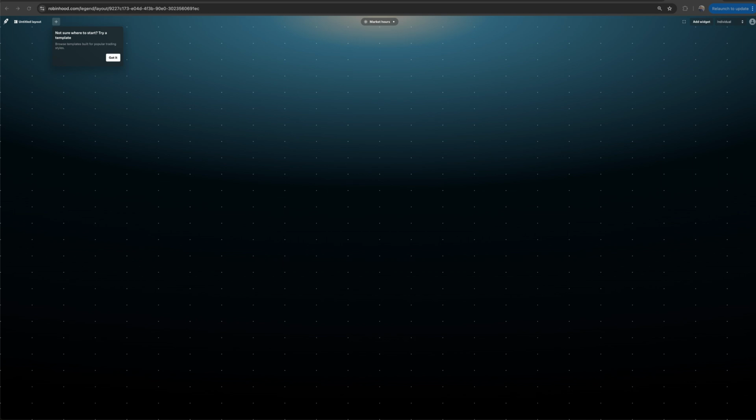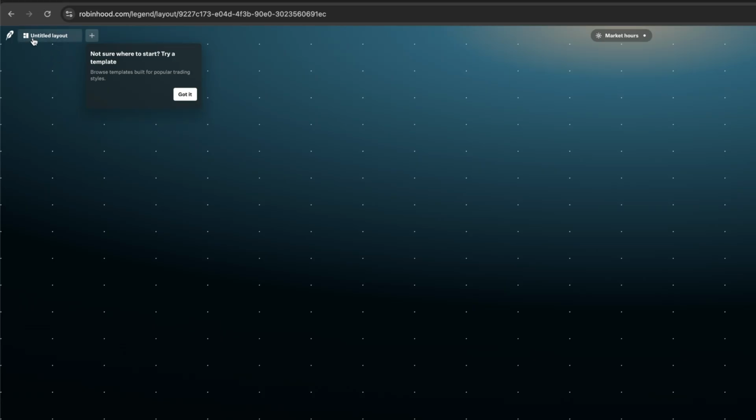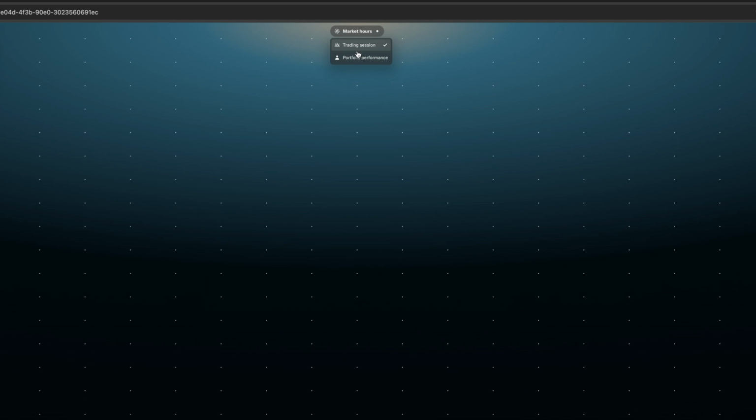This is what you're going to see. On the top left, you'll have the untitled layout that'll be showing up first. Then you'll have the option to look at a template. You'll have this market hours or portfolio performance option at the top right. You'll have this box to expand the screen full. You can click escape and you'll go right back to what you were just looking at.